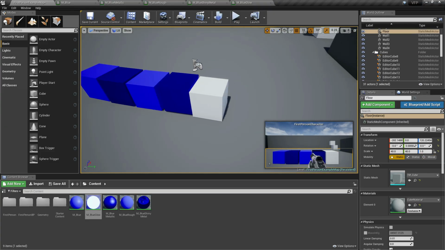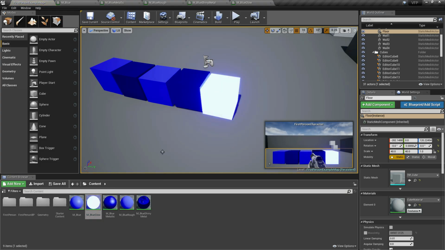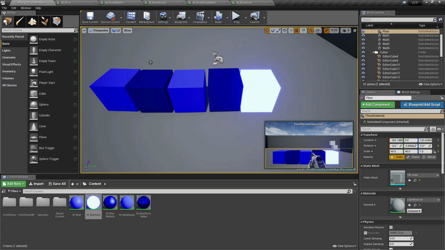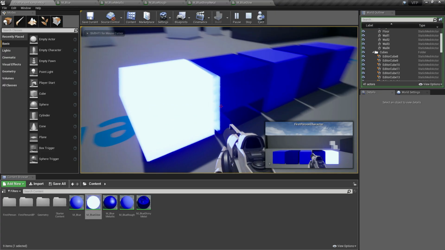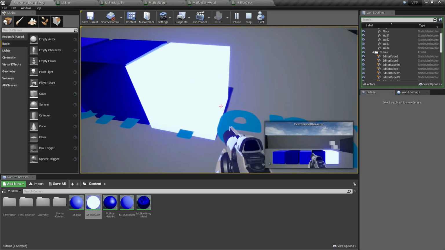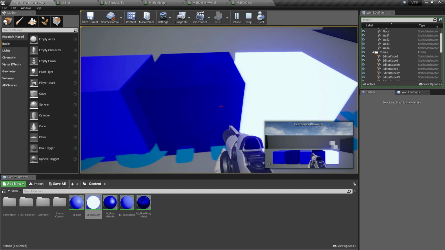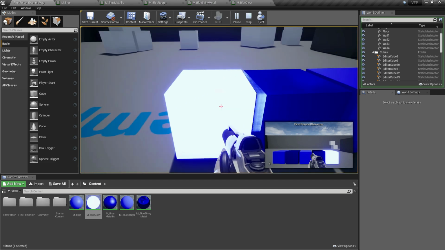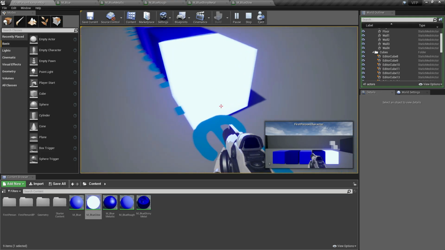Then what we're going to do is drag this fifth material to apply it on the fifth actor, just like this. And let's see the difference. As you can see, this is the glowiness of the blue glow material. So that's how we apply emissiveness on a material, and that's how it looks in the game.